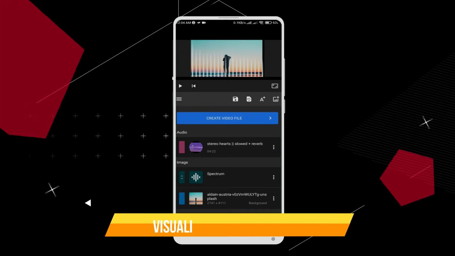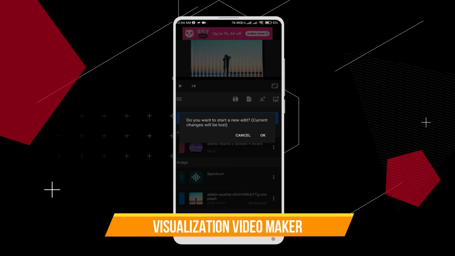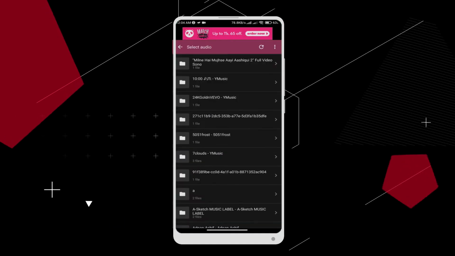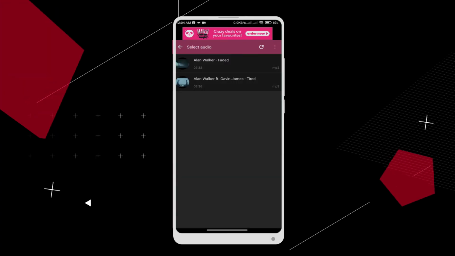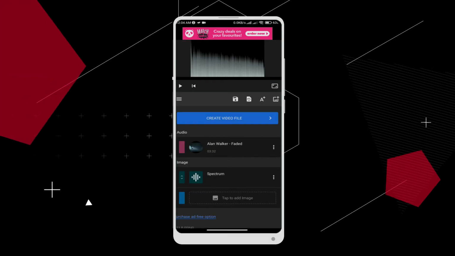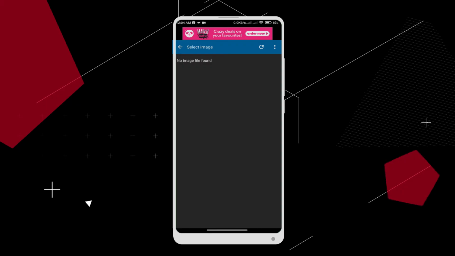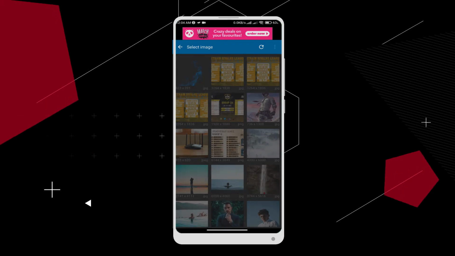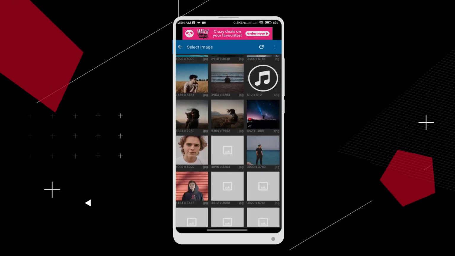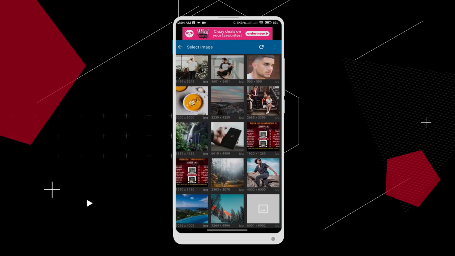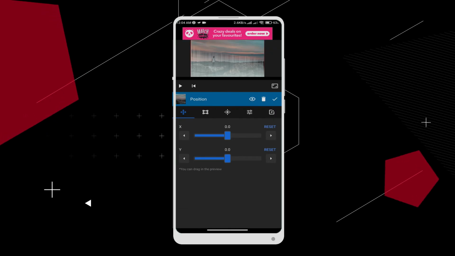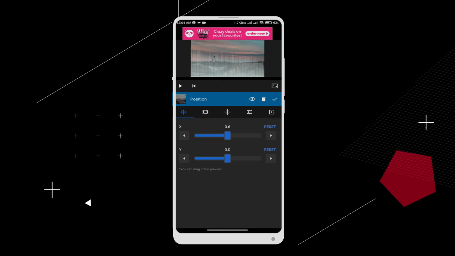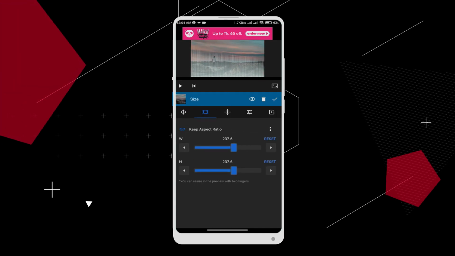The number 2 is Visualization Video Maker. Visualization Video Maker is an application to create videos from photos and music with infinite customizable capabilities. The application is completely free and constantly updated with new features. Choose a favorite track, a beautiful image, and insert some effects to create a great video just as you like. The main features of the Visualization Video app include creating videos with falling effects, creating videos with the audio spectrum.